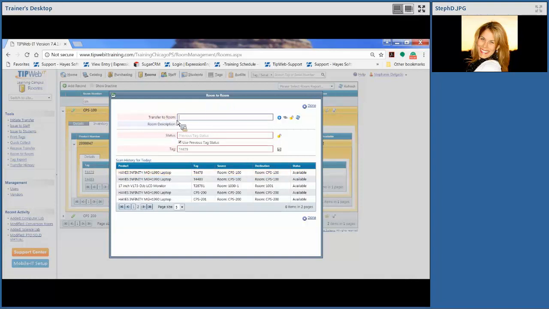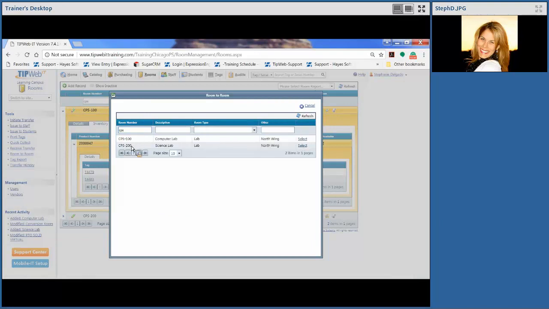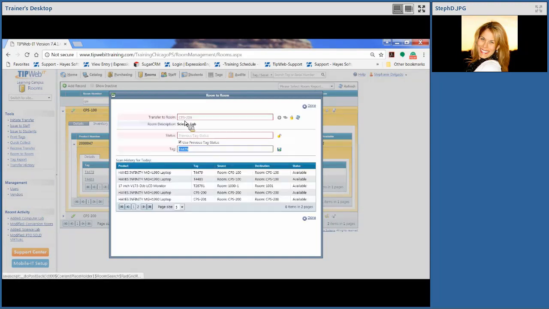It's going to open up the room-to-room transfer window. First thing we need to do is say Transfer to Room. And I'm going to go and track down that room. And it was another CPS. So type in CPS, click Enter. And I'm moving them from my 100 to my 200. So I'm going to go ahead and select. And it has populated Transfer to Room for me. It gives me my room description. And it even locks down the room if I'm going to have multiple tags.